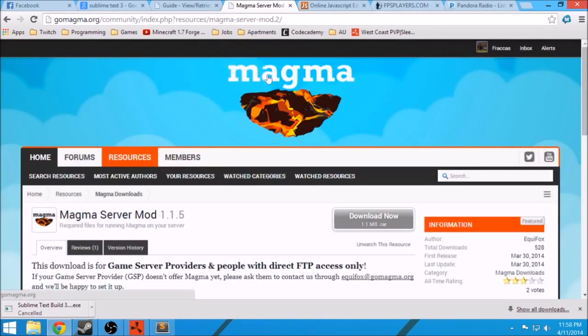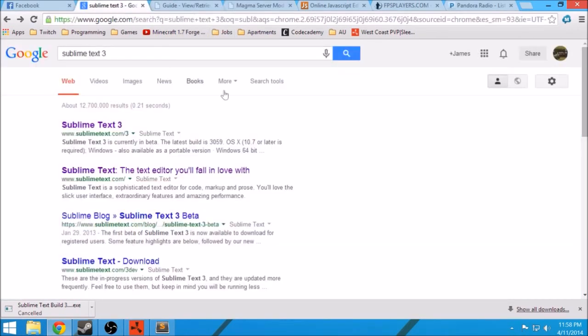So for the first thing, I'm just going to tell you how to set up everything. You're going to need a text editor. You can use Notepad++. I use Sublime Text, so just Google Sublime Text. I use version 3, and they have a good JavaScript editor. I'll show you that right now.